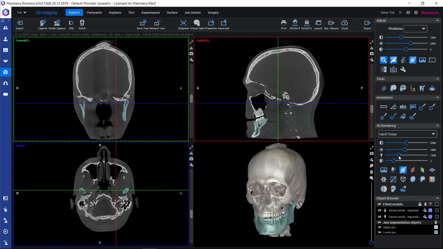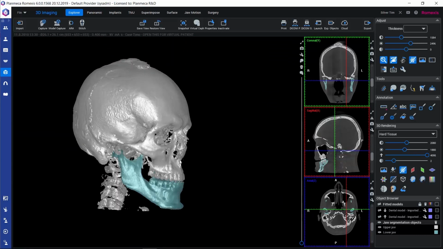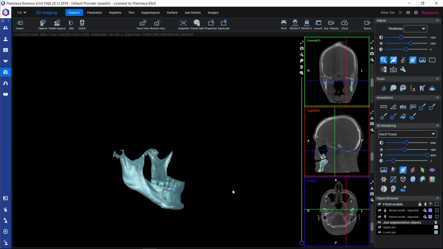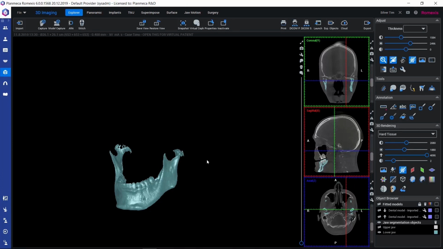So we could also hide the actual CBCT data in the background. And let's see here how our surface models look like. So we could then, for example, hide the upper jaw, and we would only have the lower jaw here in the view. And these, like I said, are surface models, so we could also, for example, export them in STL format using this export objects in STL format function if we would like to use this surface model somewhere.